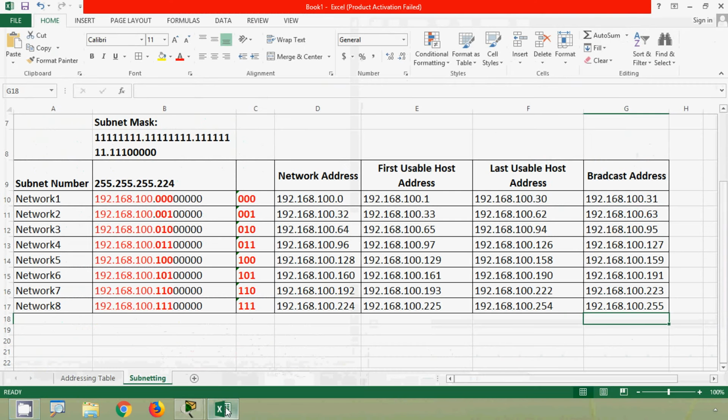Coming to our subnet table, here actually the subnet numbers started from 1. We will start from 0, 1. So it will be more clear.